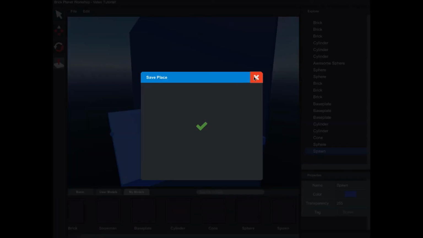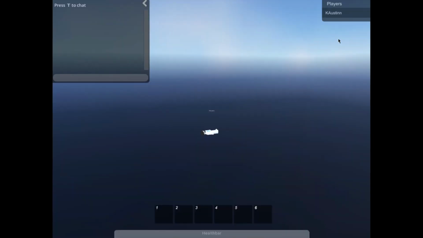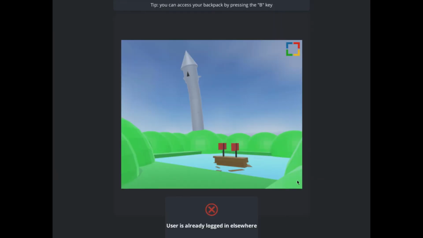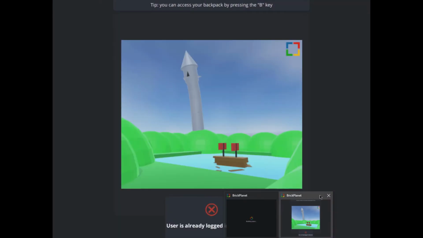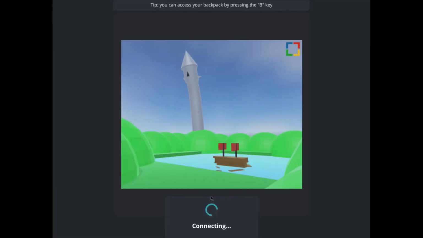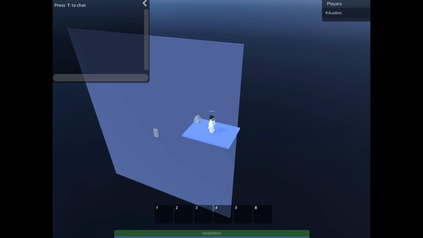And remember, publishing is publishing an update. Saving is pretty much saving your place to a folder so you can open it for later, but it does not publish it as an update. Alright, then we're gonna go ahead and exit out of that. We're gonna press play. Oh, I accidentally opened more than one. We're not gonna exit out of the workshop, we're just gonna exit out of the game that we are already in. Wait for it to load. And as you can see, it published that as an update.